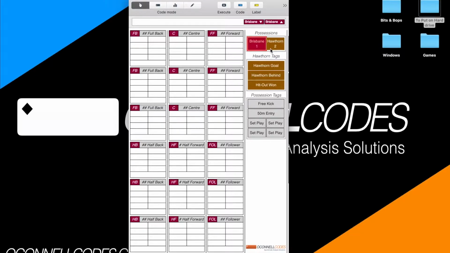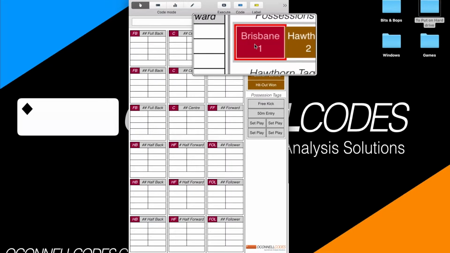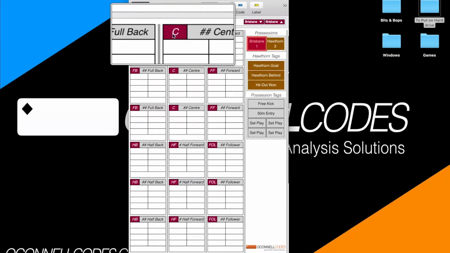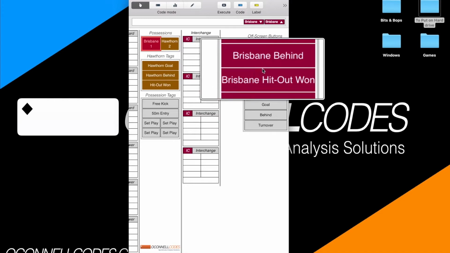Now these position buttons, home and away, are going to change the name and color of all the different buttons around the window. So the name and color of this home button here, which is Brisbane in this example for the Brisbane Lions, is going to change the color of all these position tags, as well as the name and color of these off-screen buttons here.